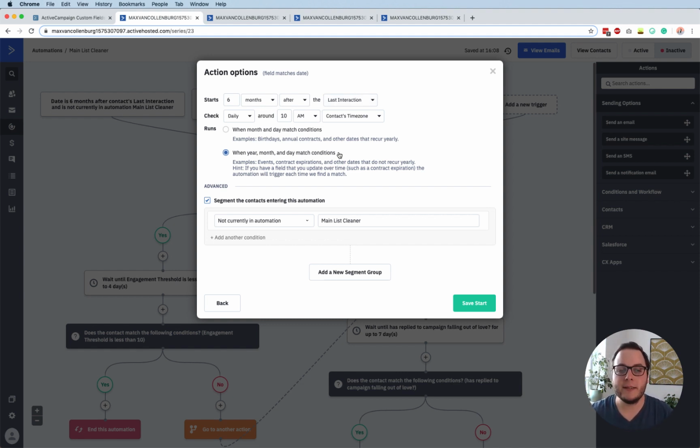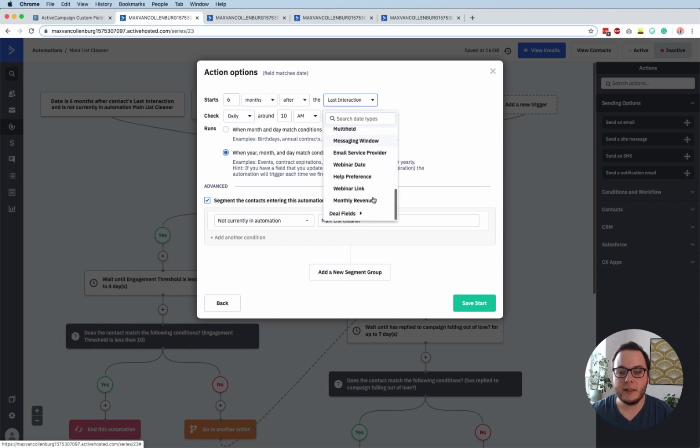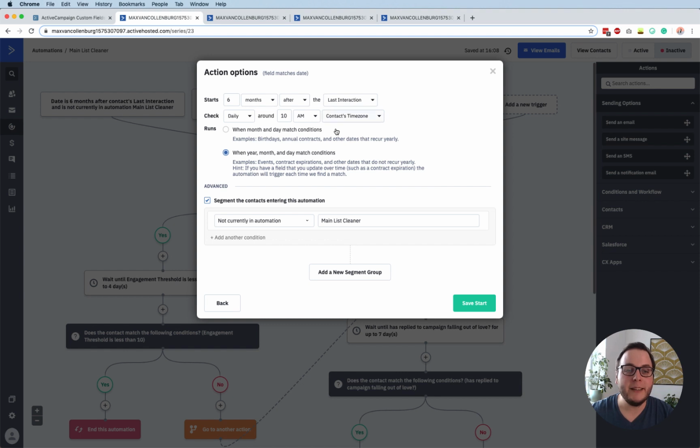We can do this. And I think this is really cool because you can do a bunch of different things with it. You could, for example, also, and I also showed you that, let me see where it is. The webinar date custom field, you could also say, okay, 3 days before the webinar date, send a reminder email. 2 days before, 1 day before, send a reminder email. So this is a really cool feature.